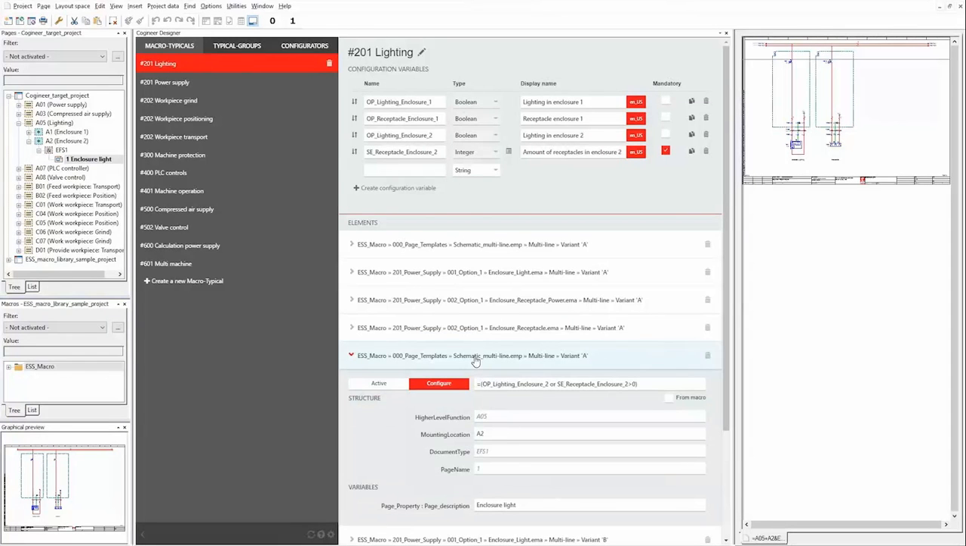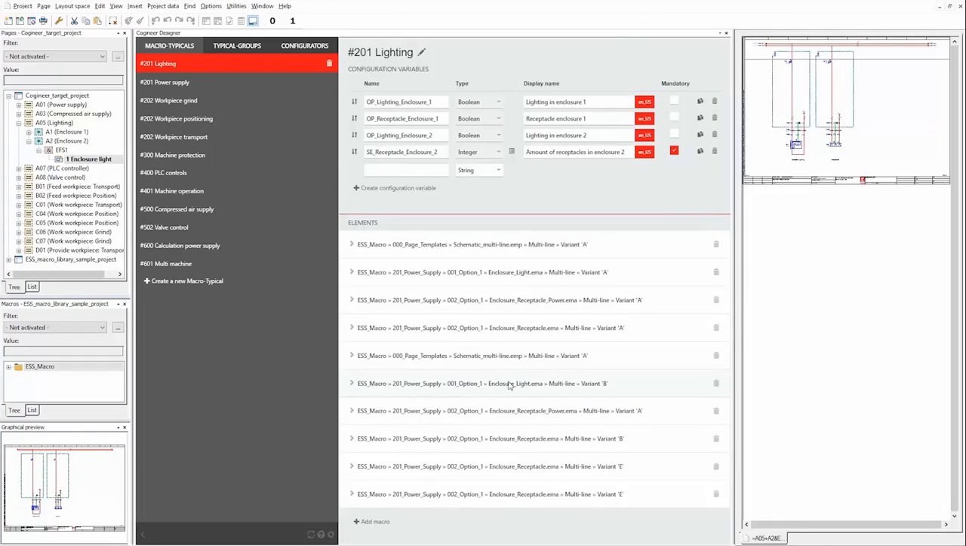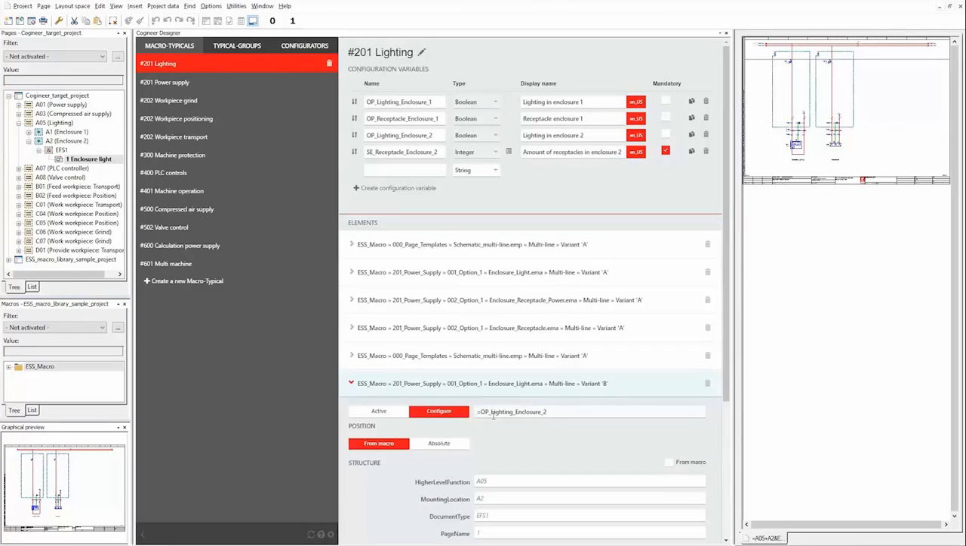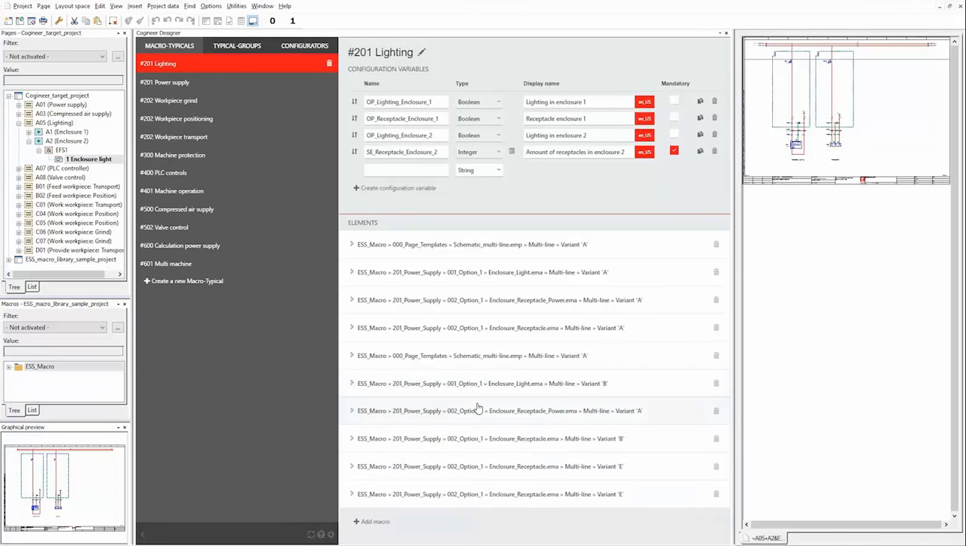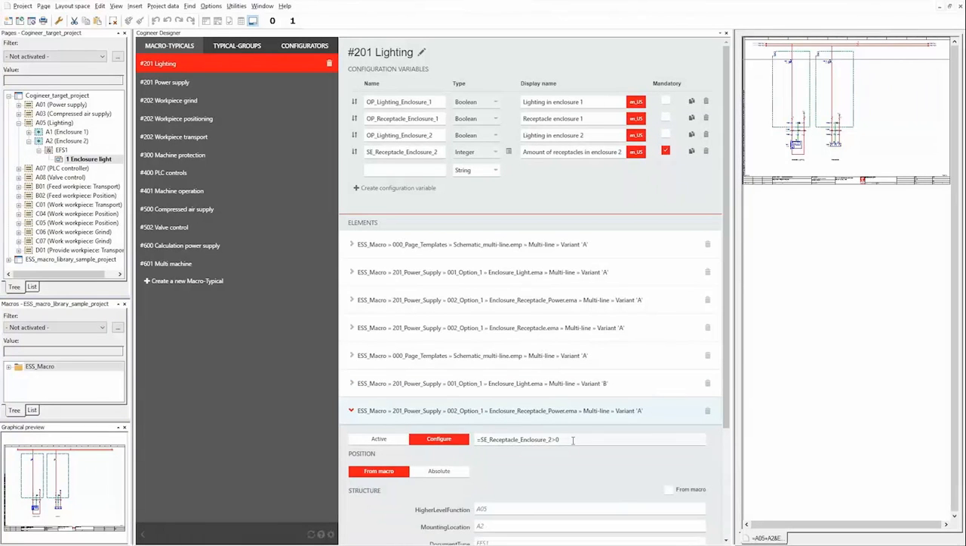The next macro is the basic page for enclosure number 2. It is used when the lighting or at least one receptacle is selected. The following two macros are the same as for enclosure number 1. They contain the enclosure light and the power supply for the receptacle. They are used when the related options are selected.